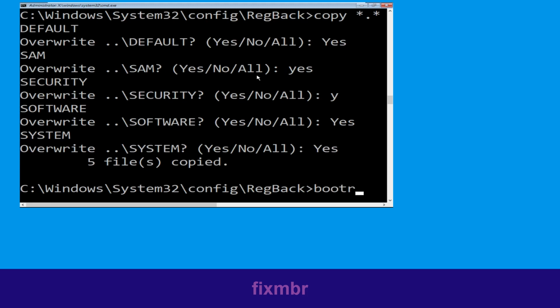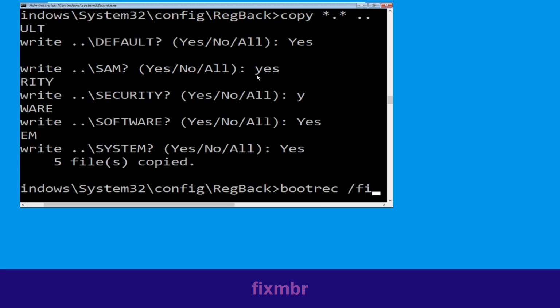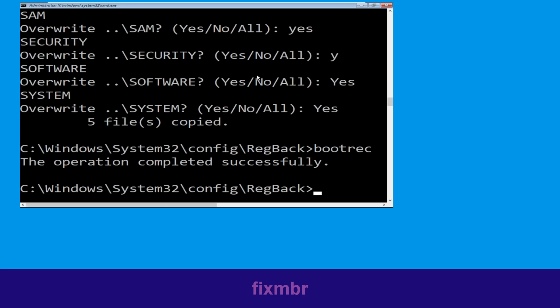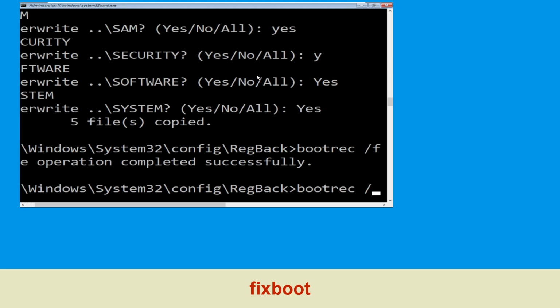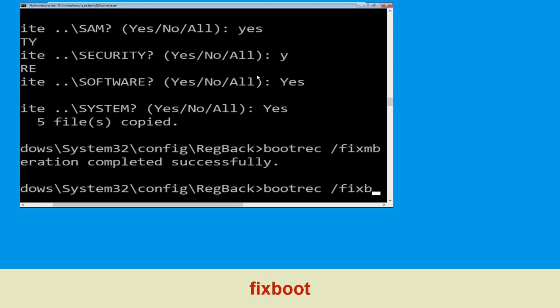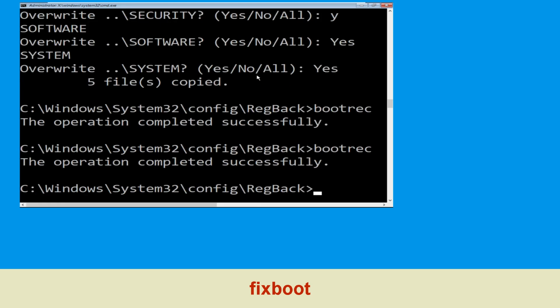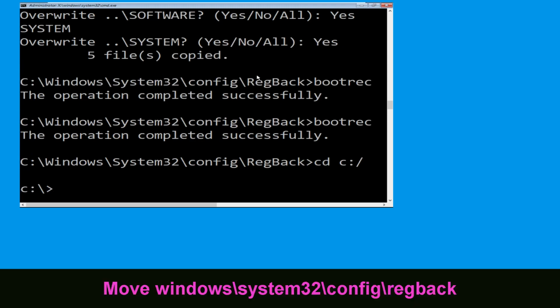Now type bootrec /fixmbr and hit enter to execute the command. Now type in bootrec /fixboot and simply hit enter to execute the command. Type cd c:/ and hit enter.